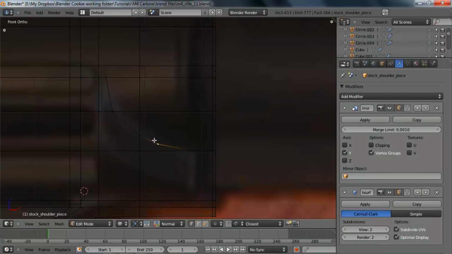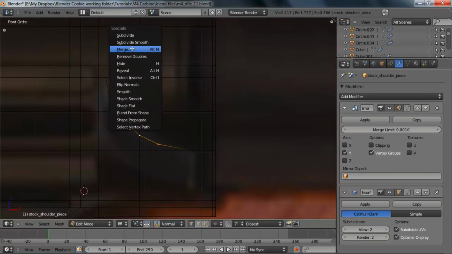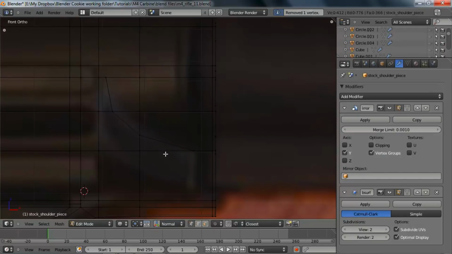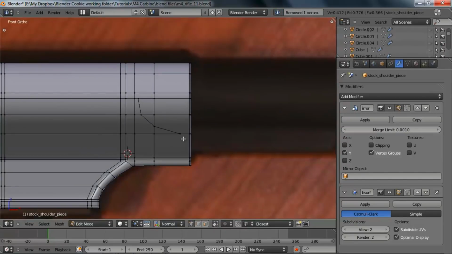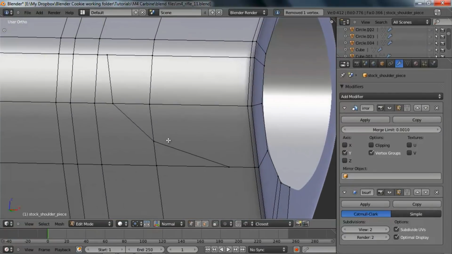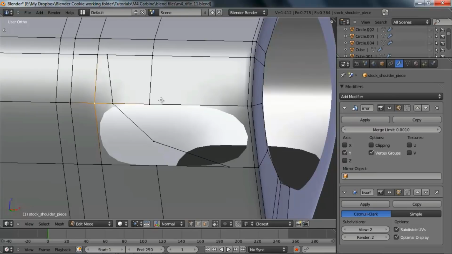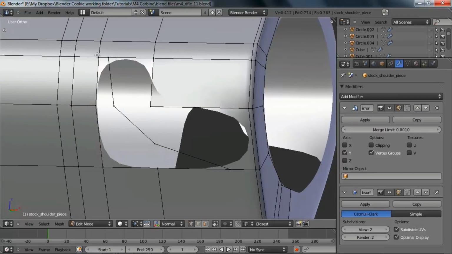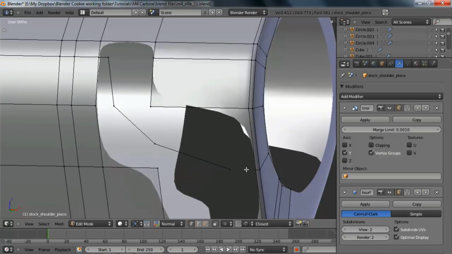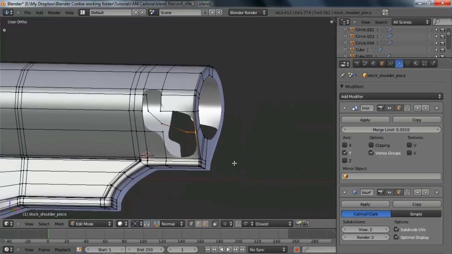I'm also going to select this vertex, and then this one, hit W and merge at last, such that we've got just one loop through here. Then what I want to do is first delete this edge, then we'll also delete this edge and this edge. And then we're first just going to fill an edge there. We also need to delete this edge, which will fill in right there.